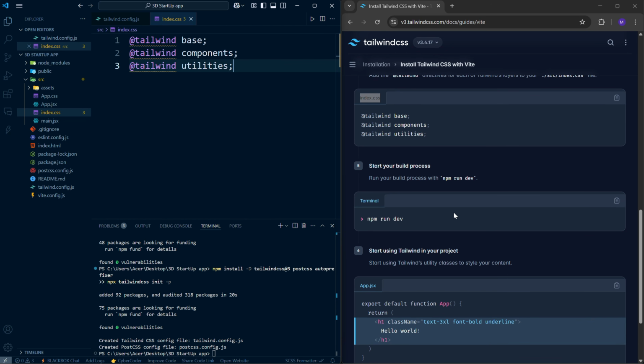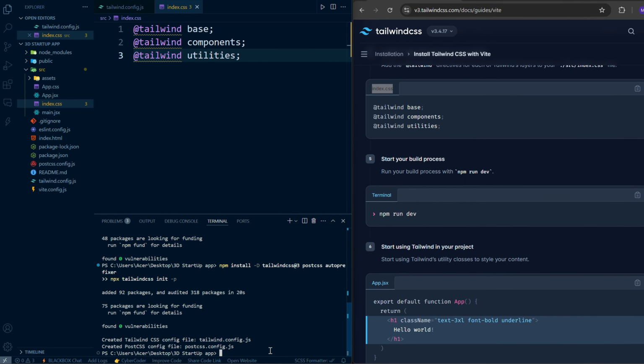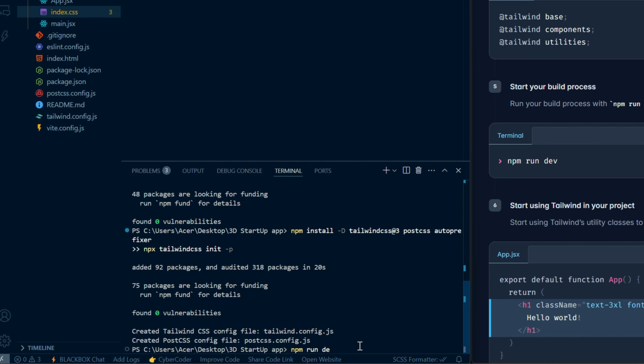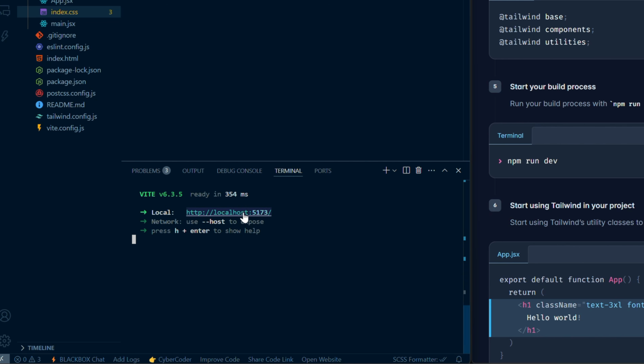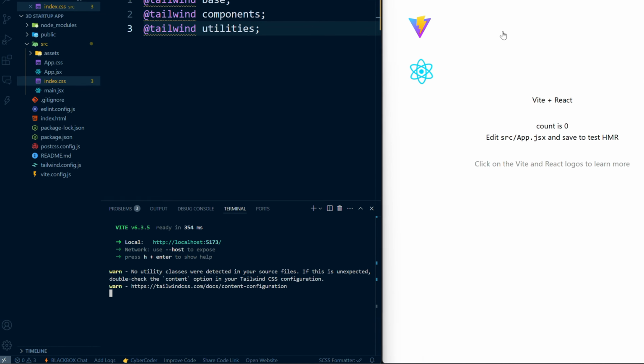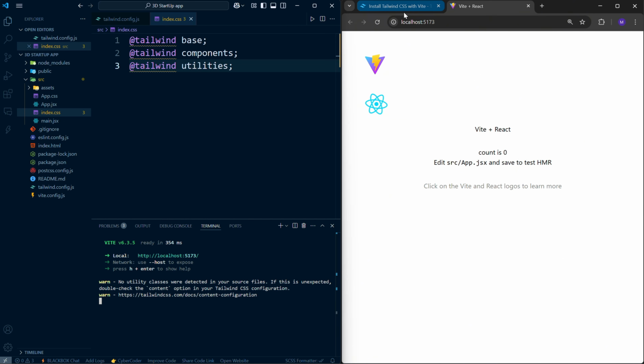All right, now that we've set up Tailwind CSS, it's time to run our project and make sure everything is working properly. To do that, let's open our terminal and run the command that starts the development server. Once you run it, you'll see a local server link appear in the terminal. Simply hold Control and click on the link to open up the online version of your project in your browser. Perfect. If everything is working fine, you should see your basic React app running.